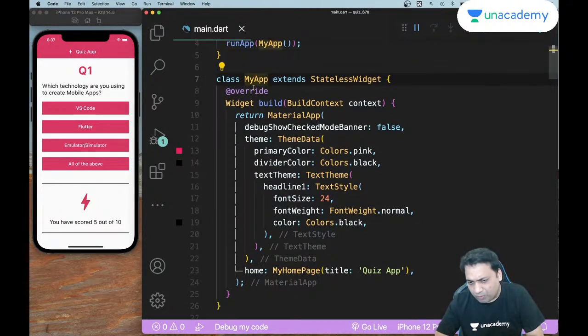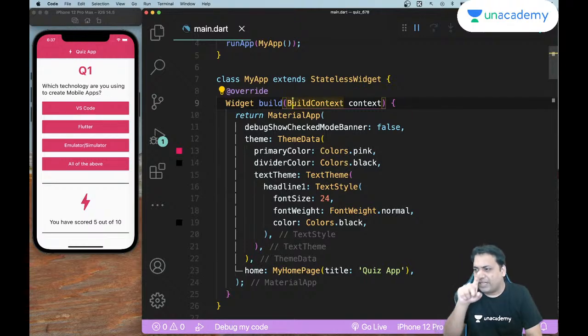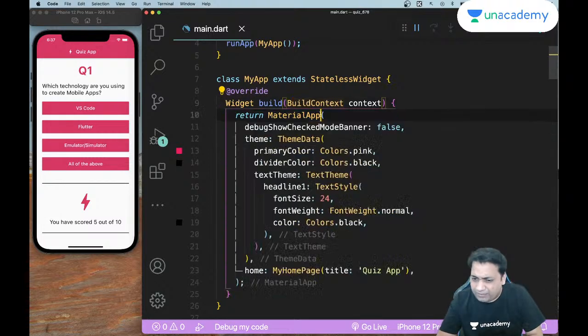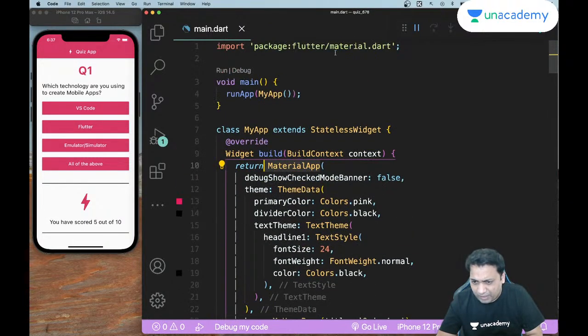Then we come to my app, and in my app is a widget called build. And build is run every time we start the app. And in this, we have the material app. And like I said, material here is the definition of how some app needs to be. So material app is the one that we are starting. And then we are saying debug show checked board banner false.